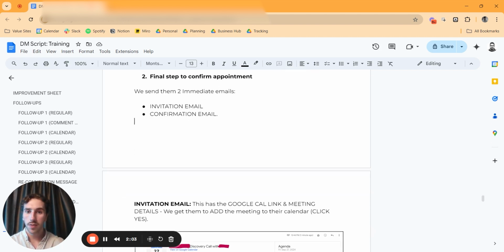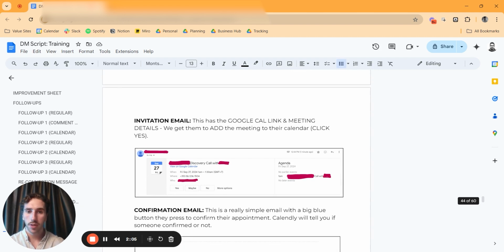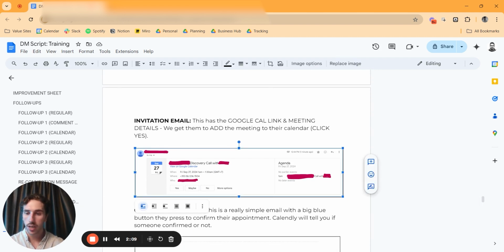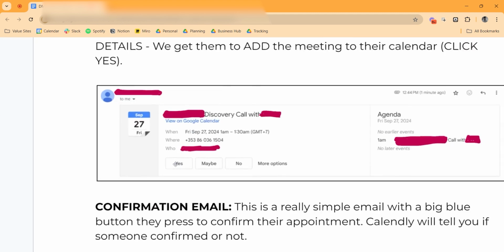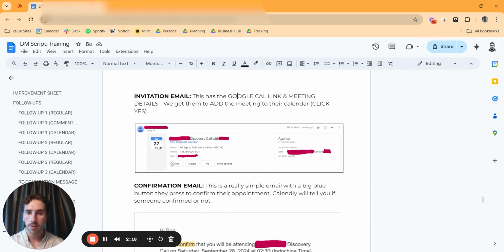And then we send them an invitation email. So this invitation email has the Google Calendar link and the meeting details. So it'll have the Zoom link or the phone number if they selected phone call. And we ask them to add the meeting to their calendar. So they just click this yes button down here.